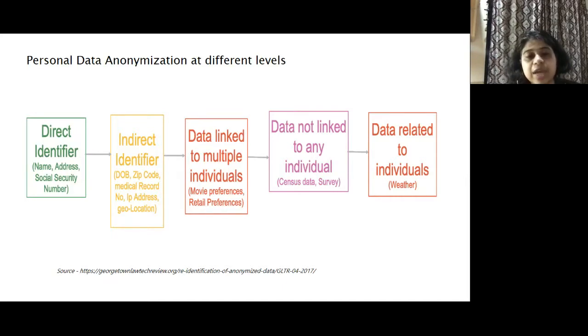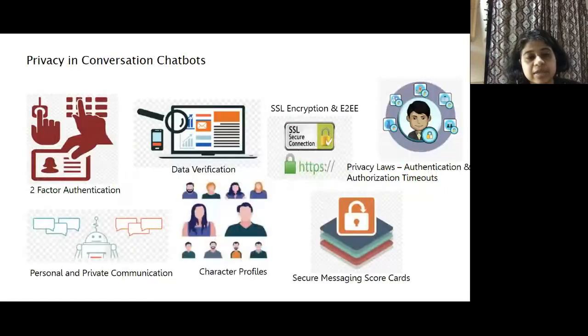And data related to individuals, like sometimes we can expose the user location, get the weather, and try to find out what the user location is. These are all unfair, unethical, and non-private means of developing a chatbot. Let's go to the next slide.